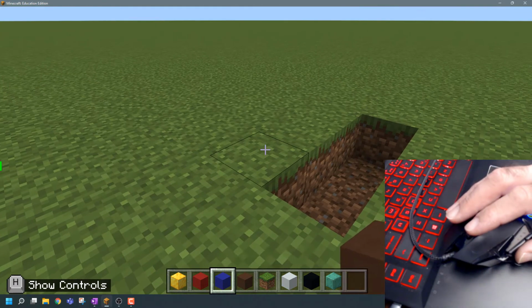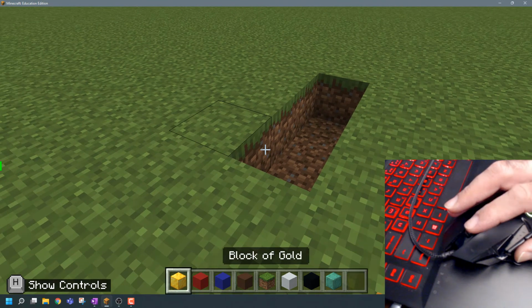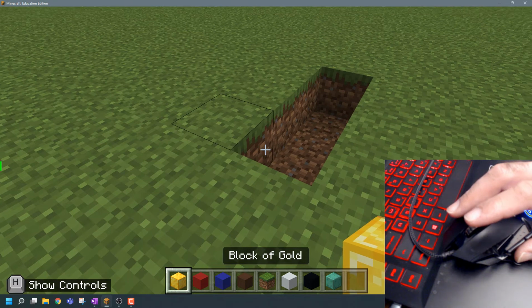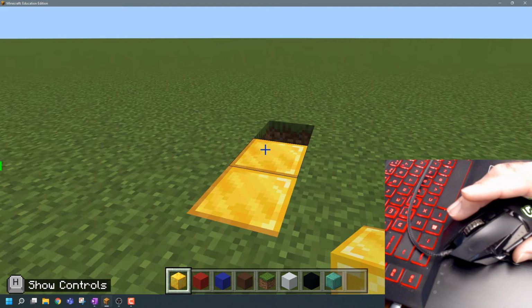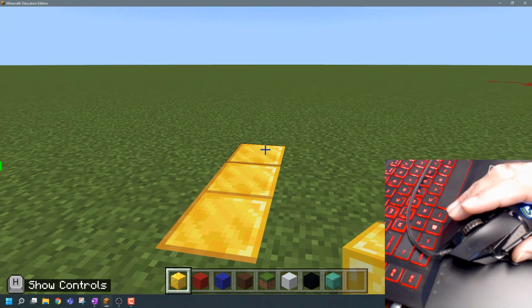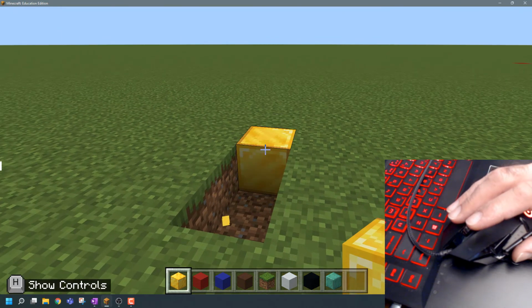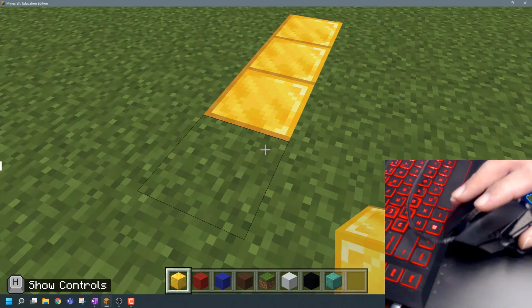If I want to build and put some blocks here, I'm going to use the wheel on the mouse to select the block that I want. Let's say I'm going to use the yellow block, and then I'm going to use the right mouse button, and the right mouse button will place a block where I've got my cursor. The left mouse button will break, the right mouse button will build. Let's add and move some more blocks.